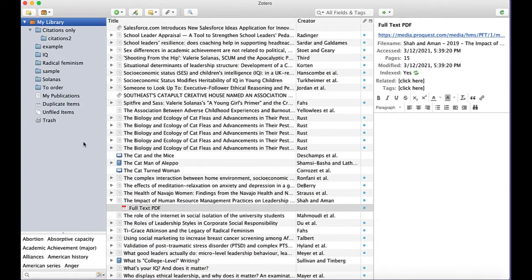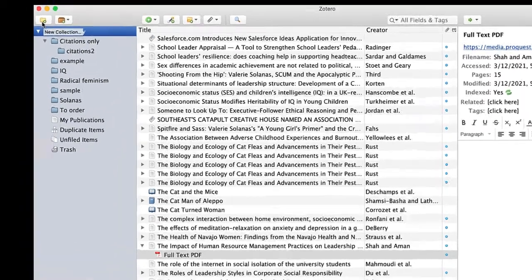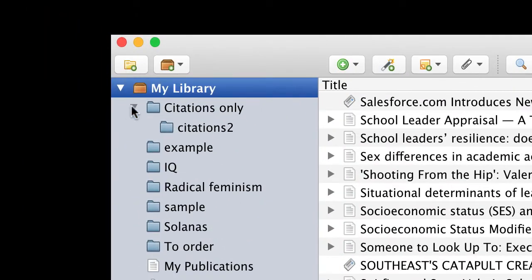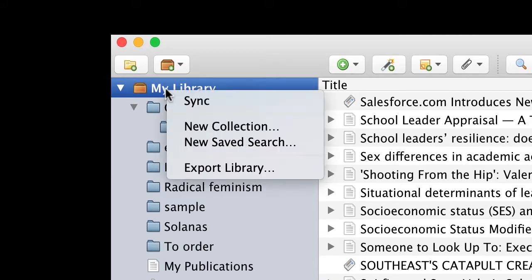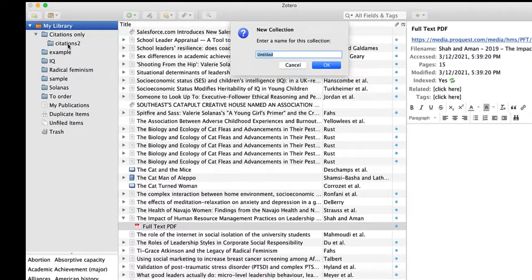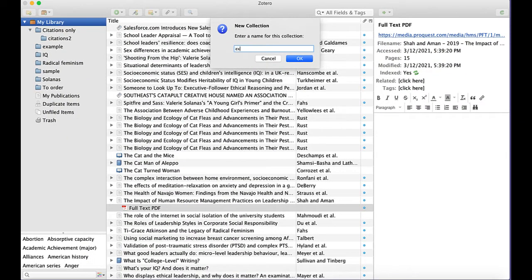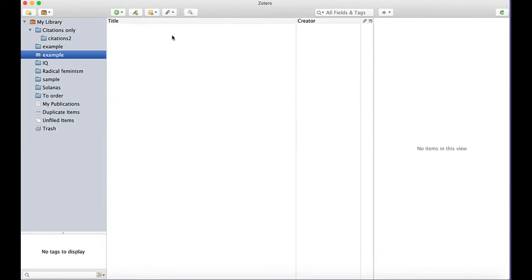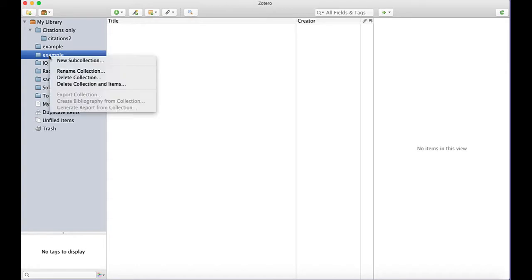As you begin to fill up your library, you may want to organize it by adding collections. To do that, you can either click on the icon in the upper left corner that says New Collection, or you can right-click or control-click on the library to add new collections. You can then name your collection, and then you have a new folder. You can also create subfolders by right-clicking or control-clicking on the collection and then adding a sub-collection.